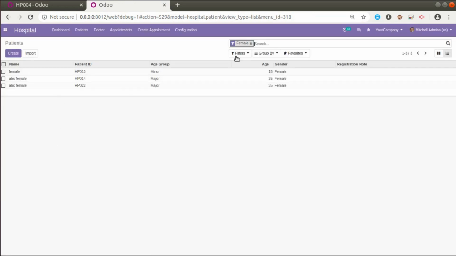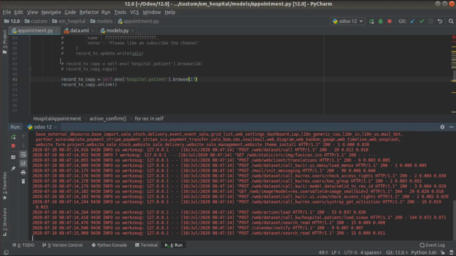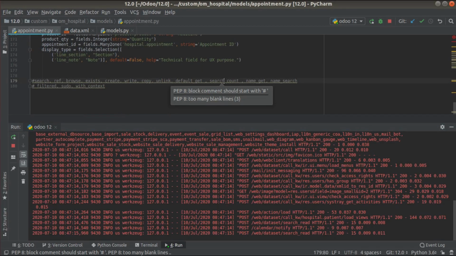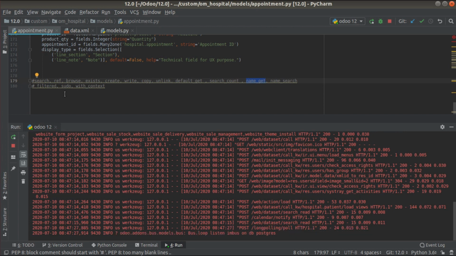So that's all about this video. I think we can discuss the rest of the ORM methods like search count. We have already discussed default get, name search, and filtered, map, sorted in a single video. I think I can add it to the description of this video. Regarding name search and name get we also have a video, and there is still more, like default get, which I'll discuss in a new video as a continuation of this one.